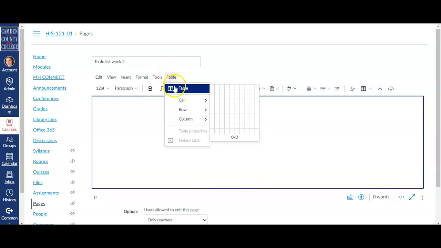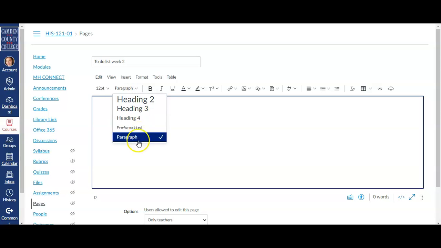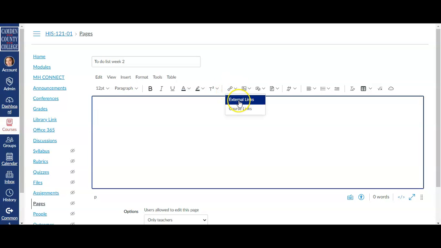These are the different functions for putting a table into your Rich Content Editor. So as I mentioned, we've got some things that are redundant here. So your font size, your paragraph or headings, your different types of bold, italics, underline, the color of your text, the color of your background, and so on. But we're going to start here with our link button here. This is where you can put a link in your course, either to an external URL, or you can link it to elsewhere in your course.